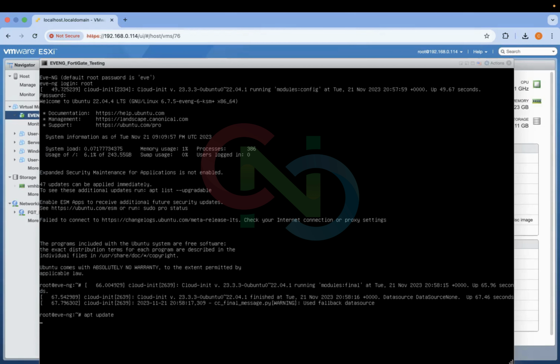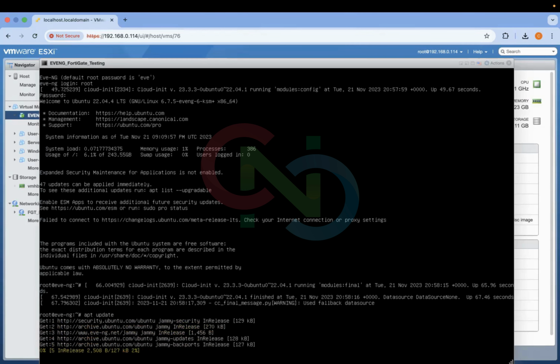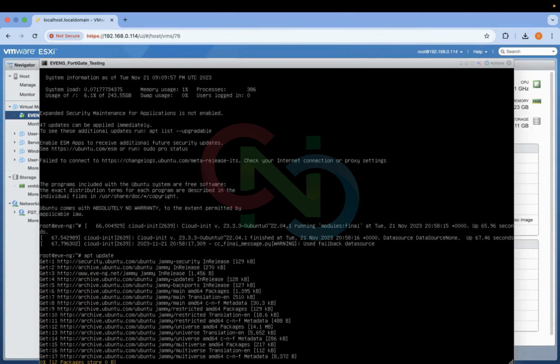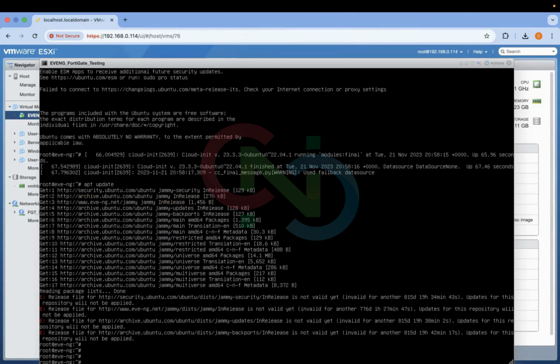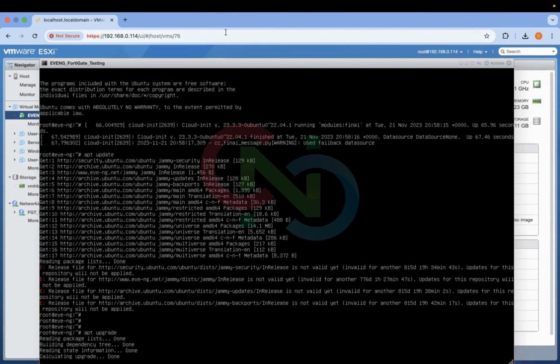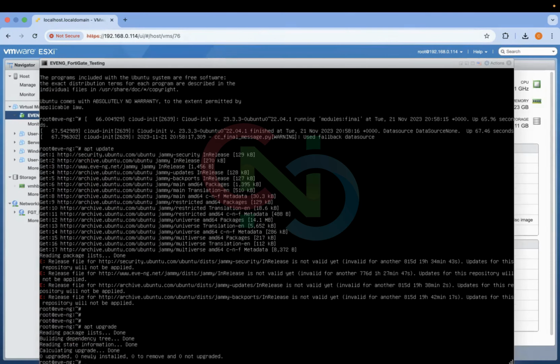apt update. This is done. And one more command we can run here, apt upgrade. All done, nothing required. And finally, we can run one more command just to verify whether the installation is done or not.